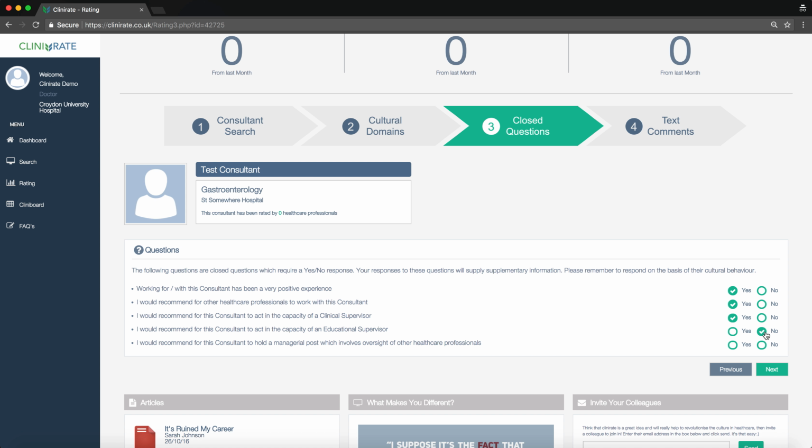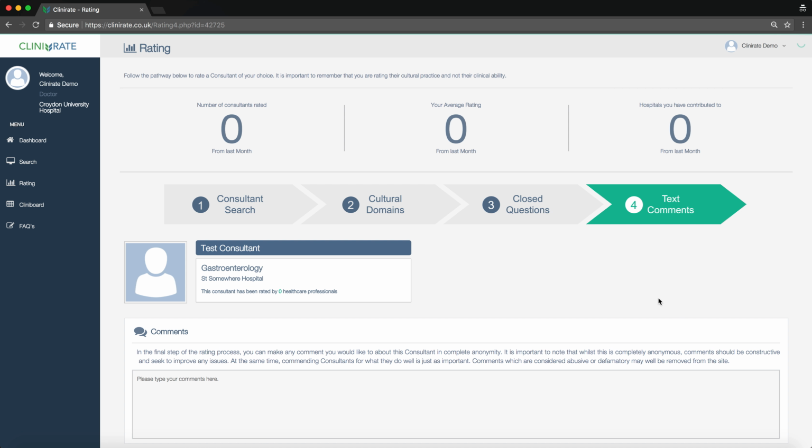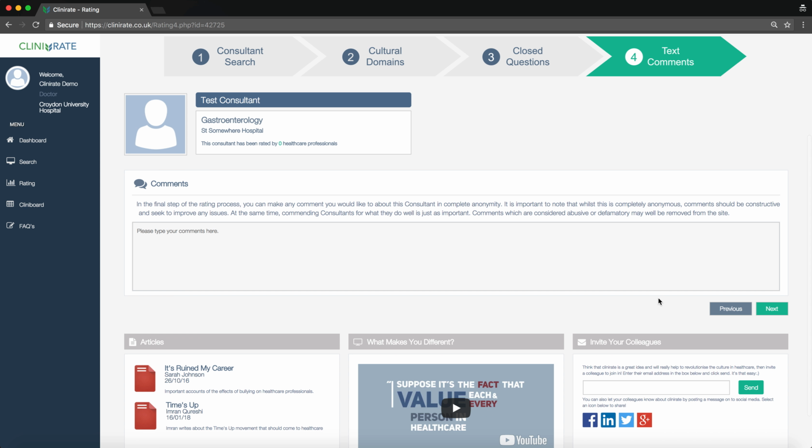And I would recommend for this consultant to hold a managerial post which involves oversight of other healthcare professionals. Let's say no. I mean, these selections don't actually make sense in the context of each other, but this is just for the purposes of demonstration. So we'll press next to go to the fourth section, which is a text comment.